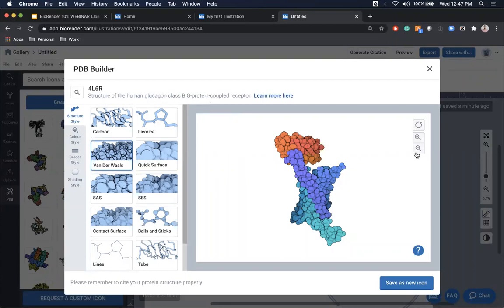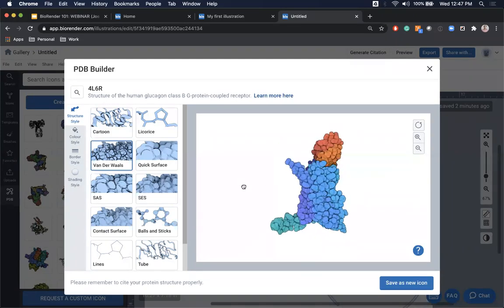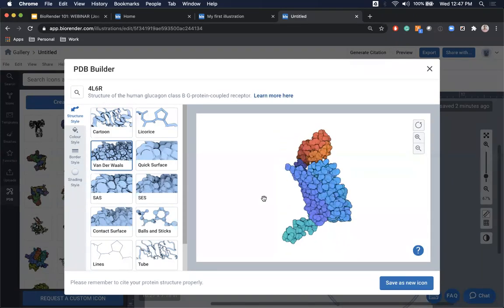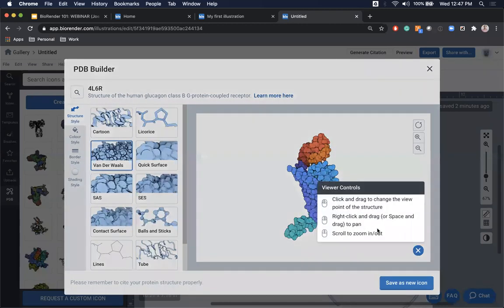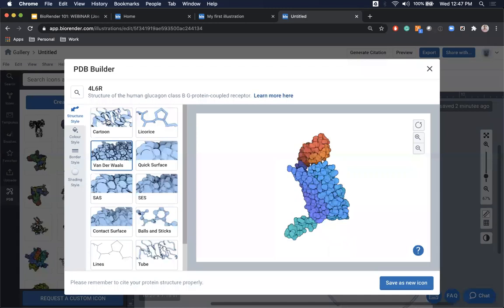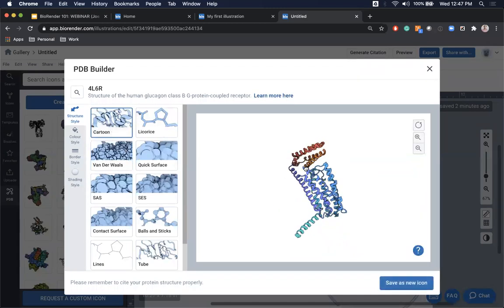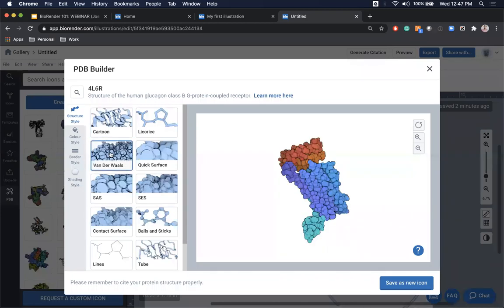And hopefully what you know right away is that you can now manipulate this structure in real time. And you can, of course, zoom in, zoom out. A whole list of our controls are right here. But moving forward, you can switch over to a cartoon view if that's what you like. Keep it as our fill, licorice structure, etc.